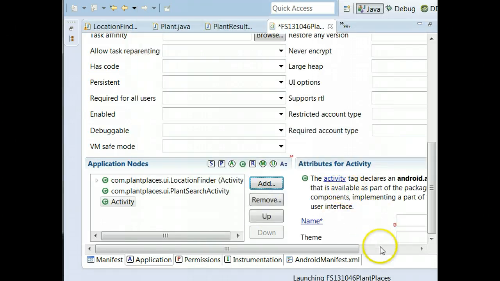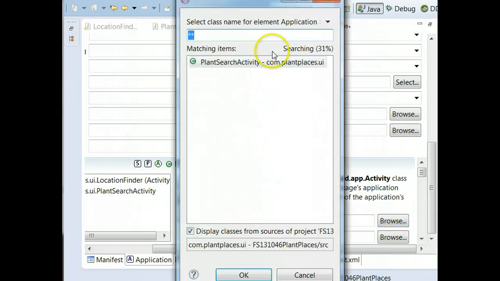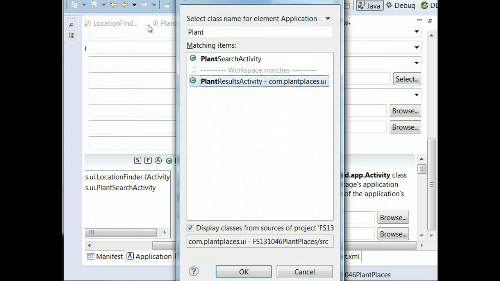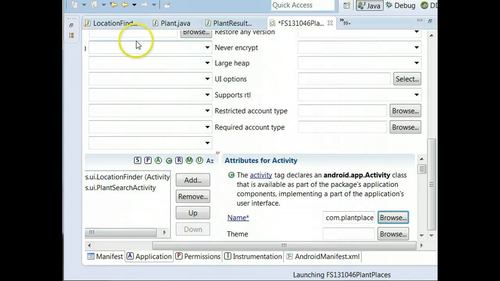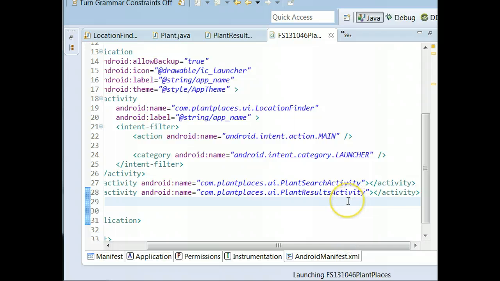And we get a little tiny area down here to the right where we can specify which activity we're registering. And so I want to register the Plant Results activity. If I don't see it, I can just start typing Plant Results activity, and there we go. And then I choose Save. Now if we take a look at the XML that was generated, it simply added an activity tag. As we saw last week, we could add some intent filters to it if we want, or any other descriptors like that. But so far I think we see what's going on.